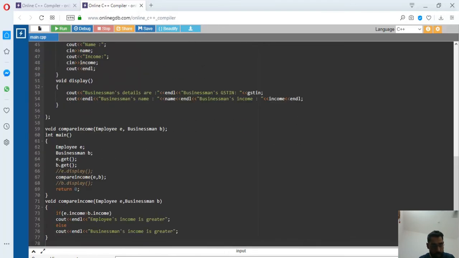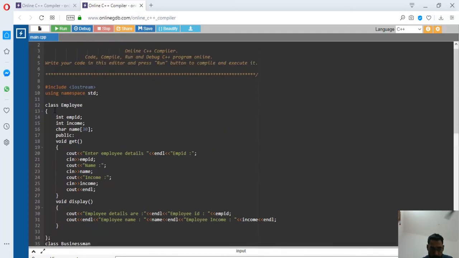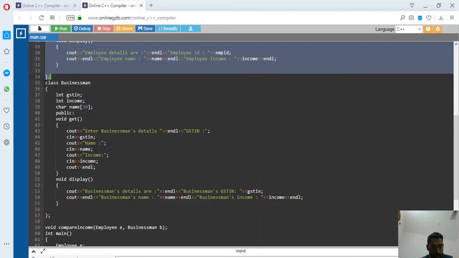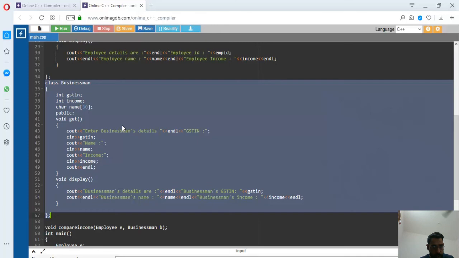So let's see briefly what this program does. This particular code is the definition of the employee class, right? It is the same as in the previous example. This is the definition of the businessman class. This is also the same, just in place of employee ID we have put GST ID, the GST number, right? And the get and display functions are the same. Get is used to get the details of the businessman, that is name, income and GSTN, and display is used to show those details, right?